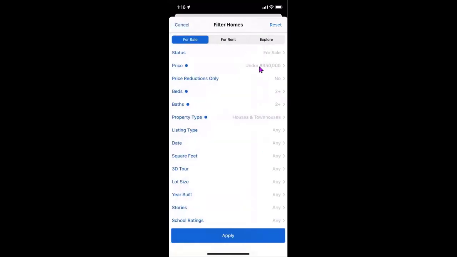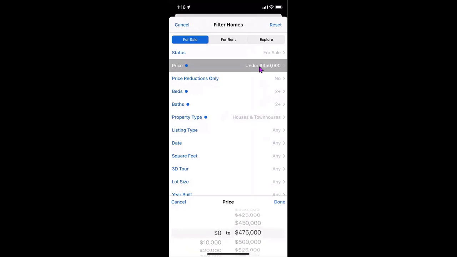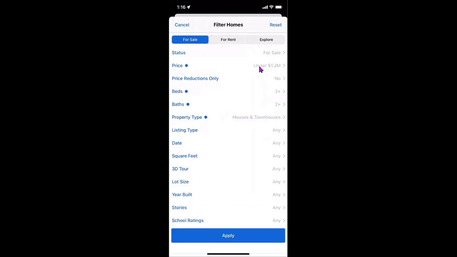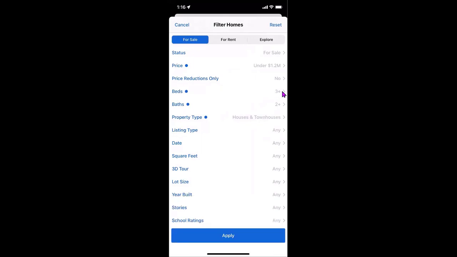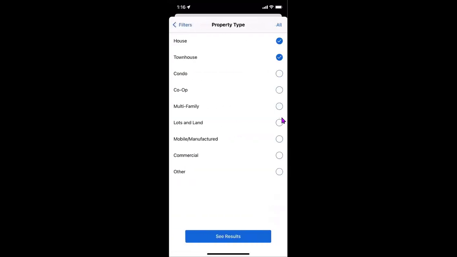We're going to up our price. So from here, let's go up to $1,200,000, price reductions only, no bedrooms. Let's move into a minimum of 3. 2 is fine. We're looking at houses and townhouses at this time, but we can click on there and you can see your other types. We've got house, townhouse, condo, co-ops, multifamilies, lots and land, mobile, manufactured, commercial, and other. I can tap on see results, and that's going to show me any results that are available, or I can continue to go back into my filters.